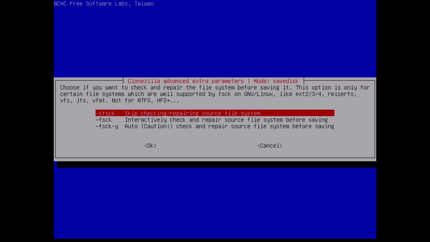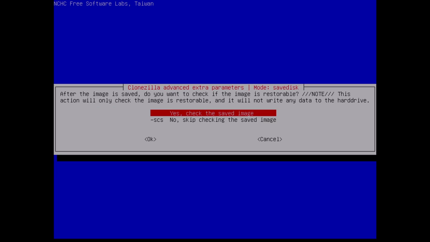And, oh, this asks, do you want to do a file system check before you do the save? Now, I don't need to do this because I literally just booted into the thing you saw me in the desktop, and I think it's perfectly fine. You can do that. I generally don't, and it's been fine. So I'm just going to skip that.